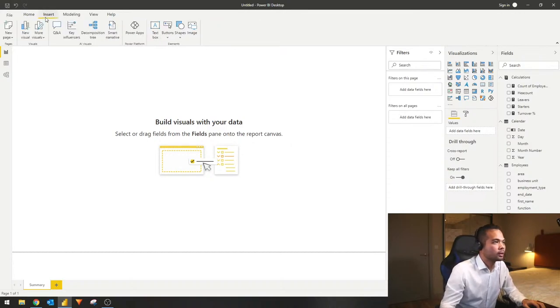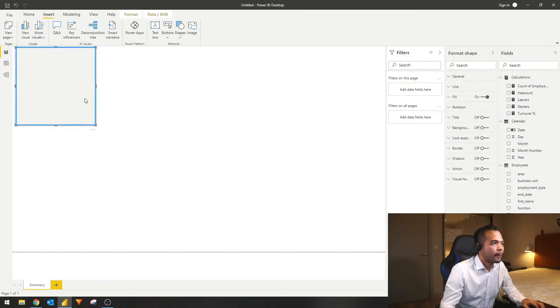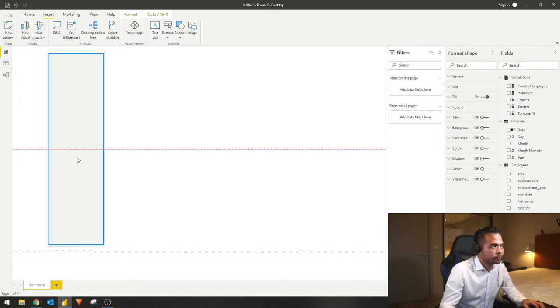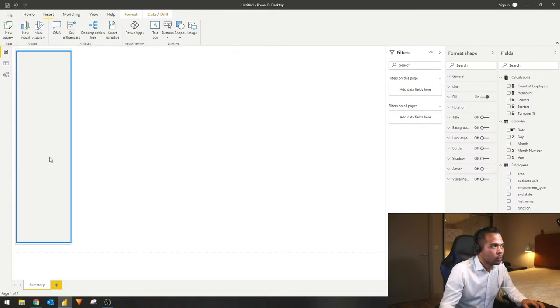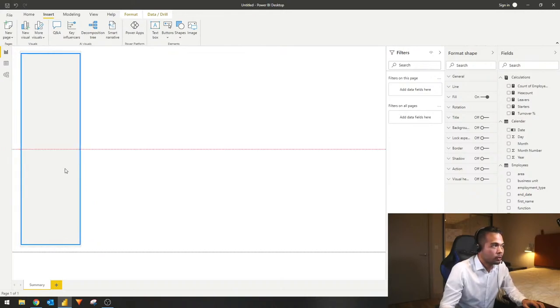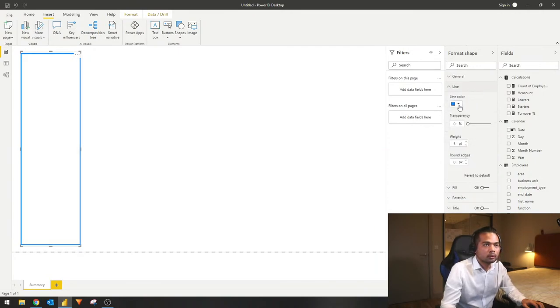So we can start creating some shapes. I use shapes as just a way to organize my buttons and my cards, but you don't have to do it like this. You can follow how I do. So we'll not do a fill. Yeah, we'll do a shadow.